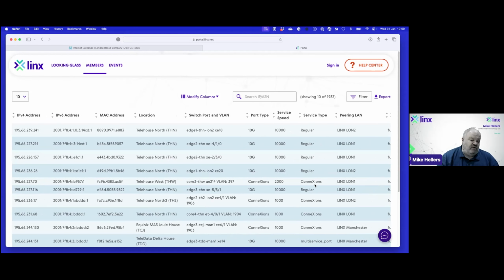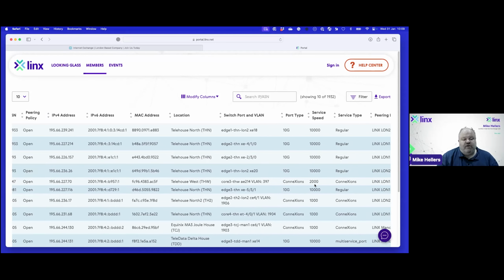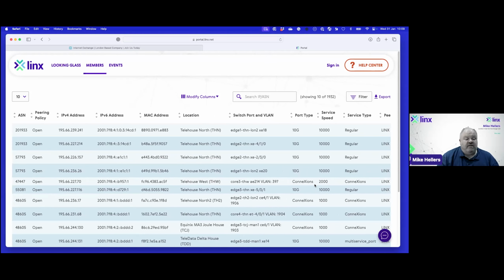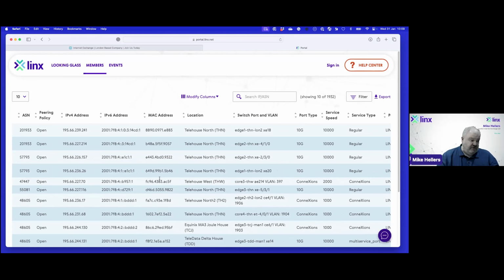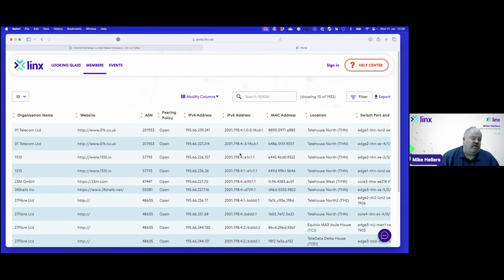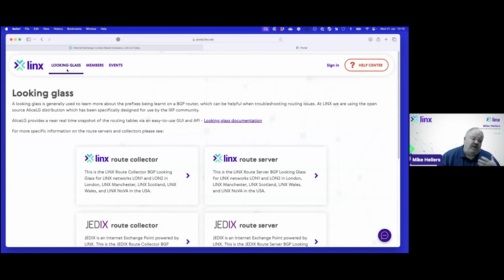It even gives you visibility if a member is directly connected or if they're connected through one of our partners, my partner program connections. It will show you in this case if they are directly connected or through a partner. The other area, which is not directly the portal, but is accessible by the portal, is the links to all of our looking glasses for both the root collector and the root servers.